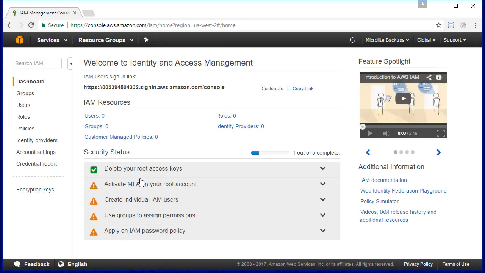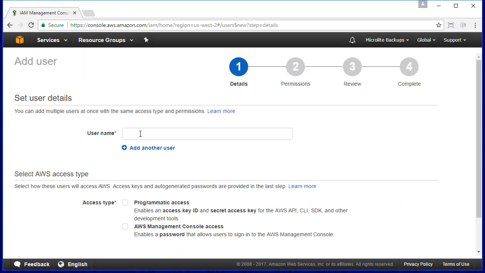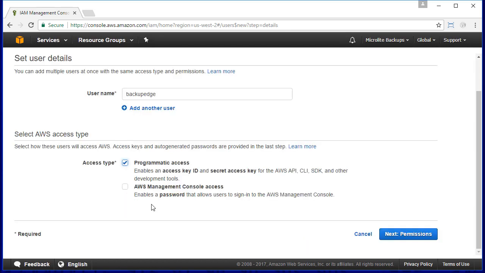In the IAM section, we'll click Users, Add User. We'll type the name of the user. In this case, we'll simply call the user BackupEDGE. Select Programmatic Access, allowing access only to those who have the access key ID and secret key ID. And click Next for permissions.